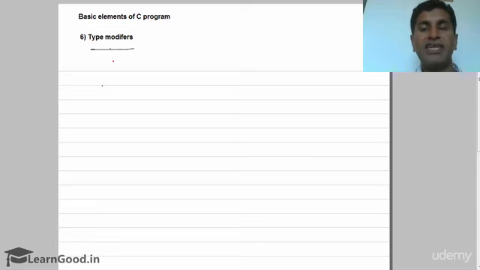Now, if you take an integer, it actually occupies 2 bytes. I want that integer to occupy 4 bytes because I would like to store a bigger value. In a normal integer, the maximum value you can store is 32,767. But if I want to store 1 lakh or 10 lakh or 20 lakhs, I have to increase the memory to store the bigger values. So instead of 2 bytes, I want the integer to occupy 4 bytes.